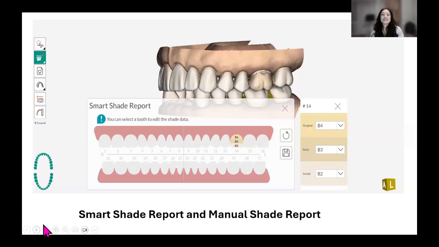So within the software and scanner, you can also do a smart shade report and a manual shade report. Kelly, what does the lab think about all these scanners out there that can take shades and stuff like that? Yeah. I'm going to say it's not foolproof at this time, and there's a lot of considerations with your environment.